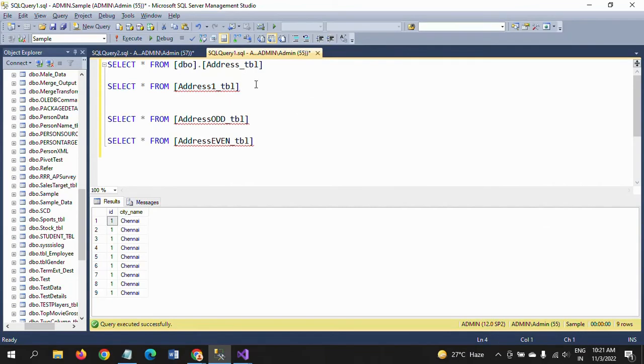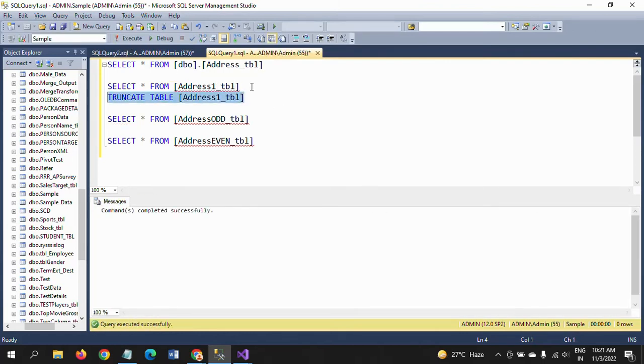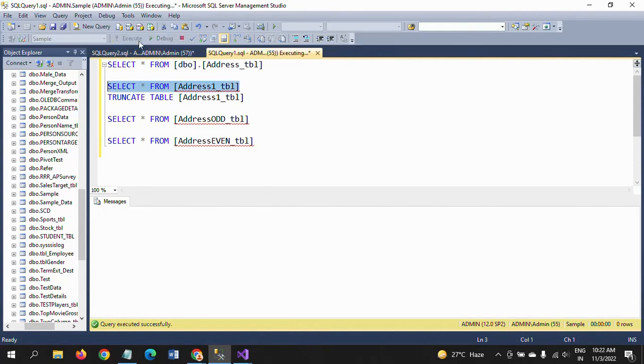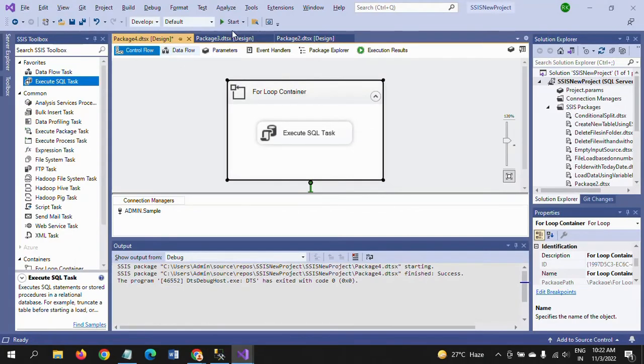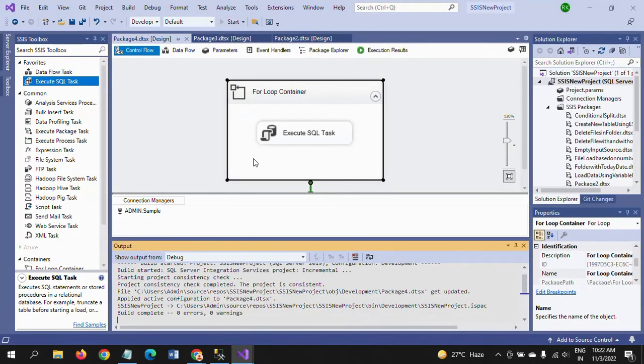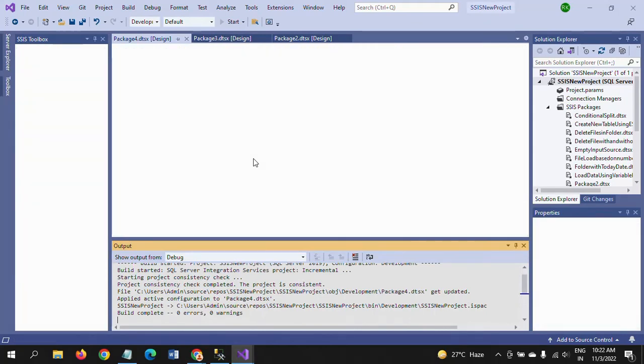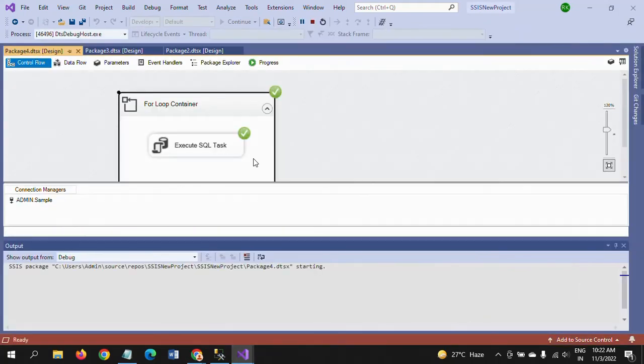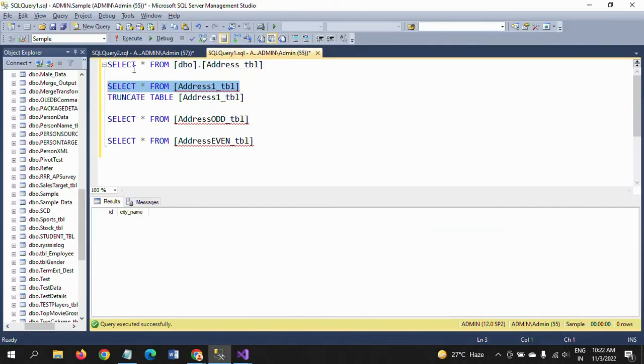Truncating the table again. If you run the package, yeah, 10 times it will insert.